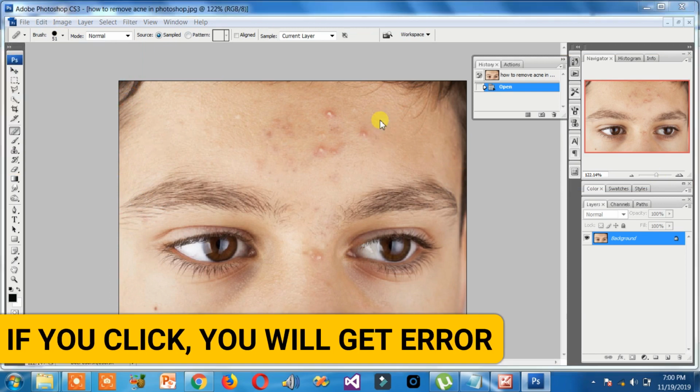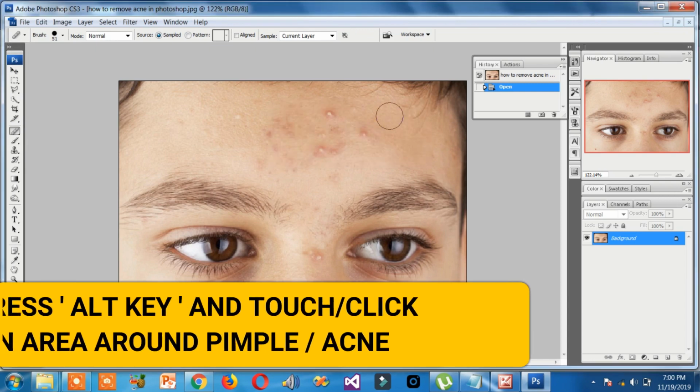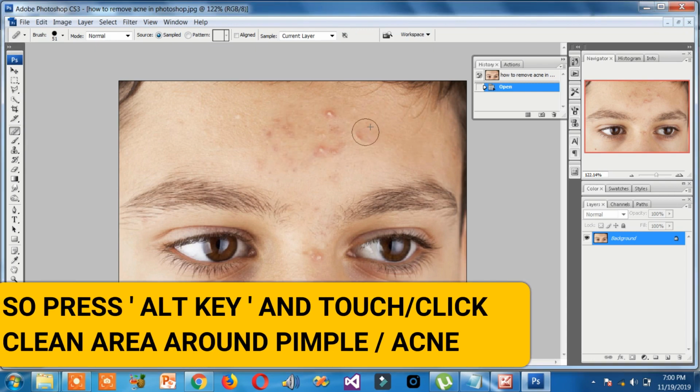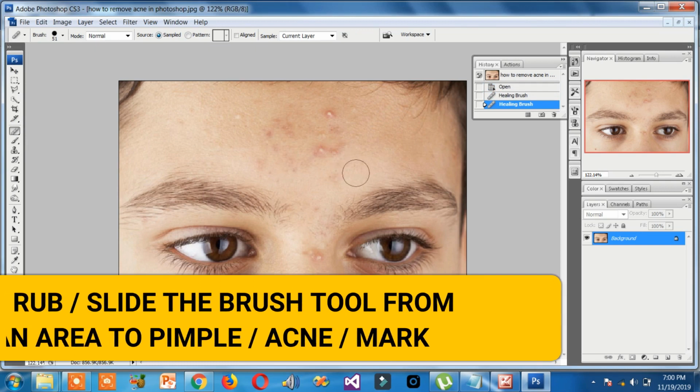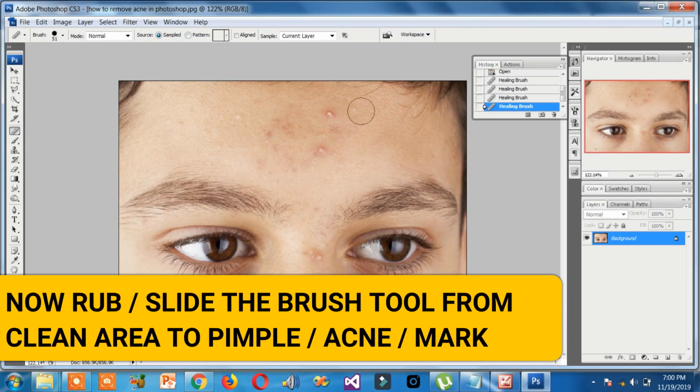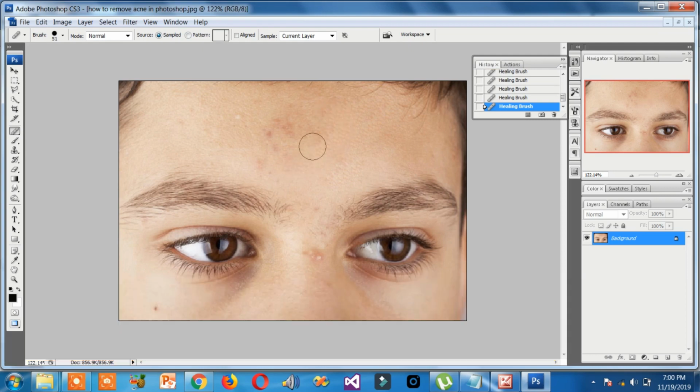Go to the affected area. If you just click, you will get an error. So simply press the Alt key and touch a clean area around the pimple or acne. And simply slide the brush tool from the clean area to the pimple. And here you can see the results. Yes, here you can see.